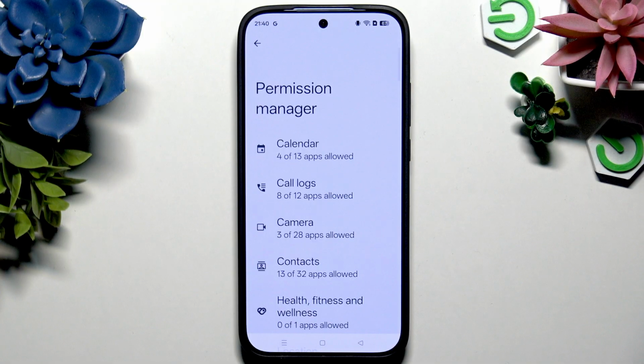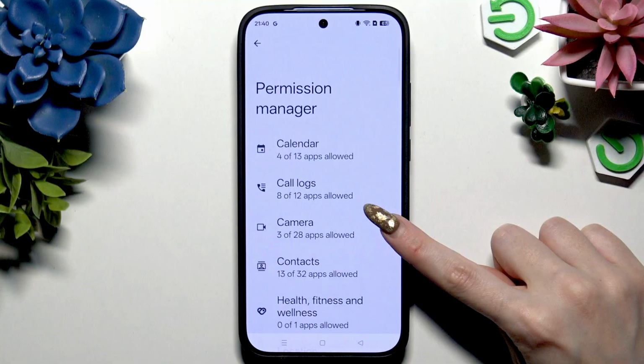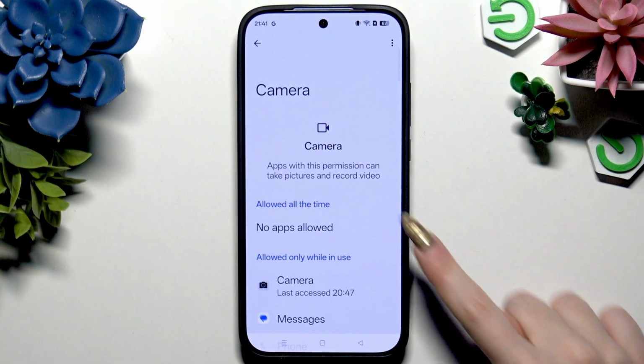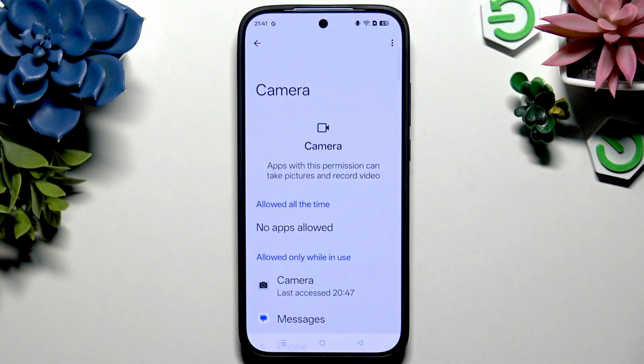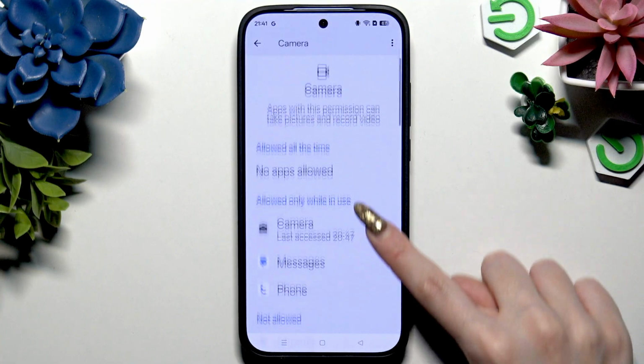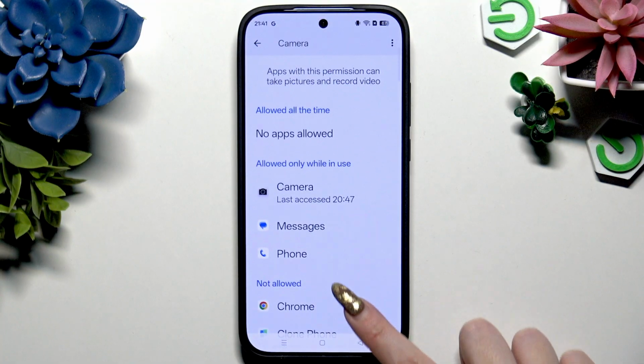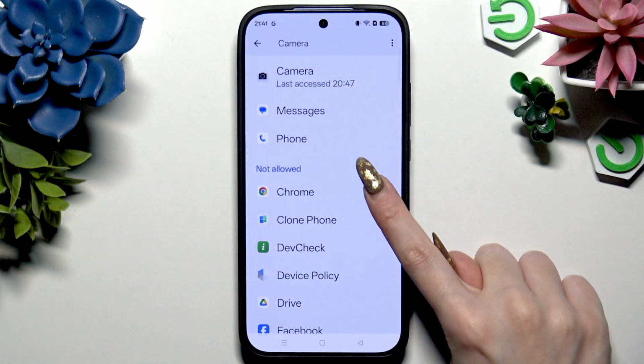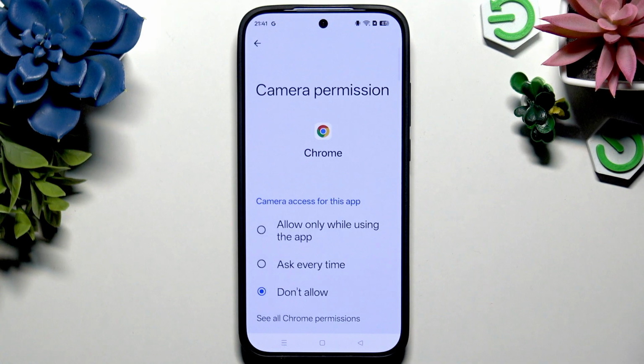To do that, begin by picking any feature you wanna manage, like camera. Then manage your apps under those categories. In case of my camera, allowed all the time, allowed only while in use, or not allowed. Let's go with from not allowed one. Now it's time to apply the best option for you.